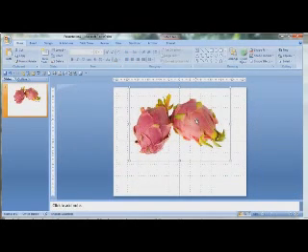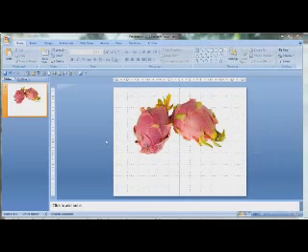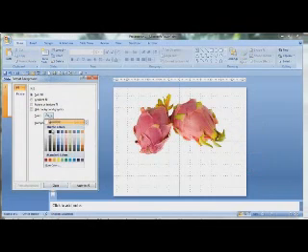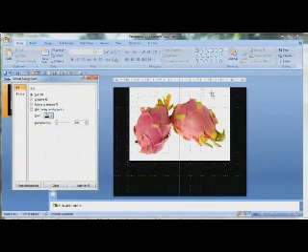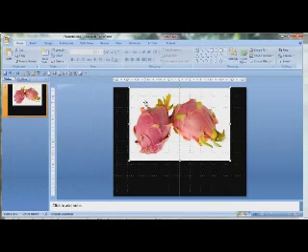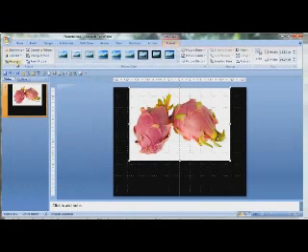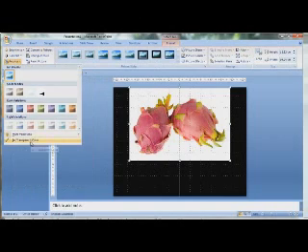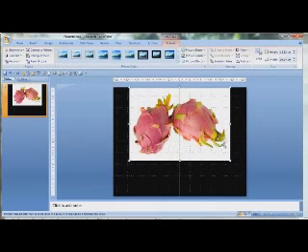Now from here you have to remove the background, and to actually see what's going on behind it you want to change the background. So I'm just going to change it to black, and there you can see that there is white around this dragon fruit. So I click on the image, I go to the format tab, recolor, set transparent color, and you get this nice little pointer thing, and doing this you can remove the background color.